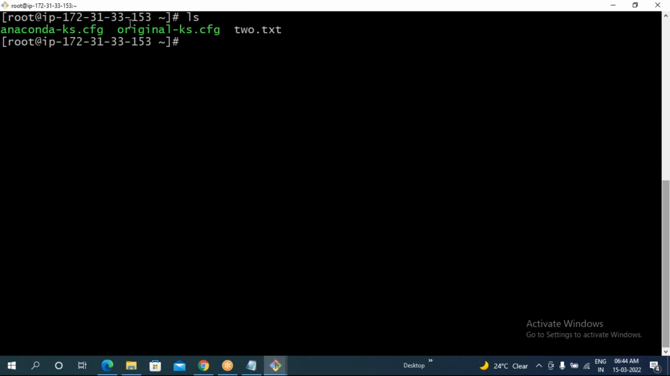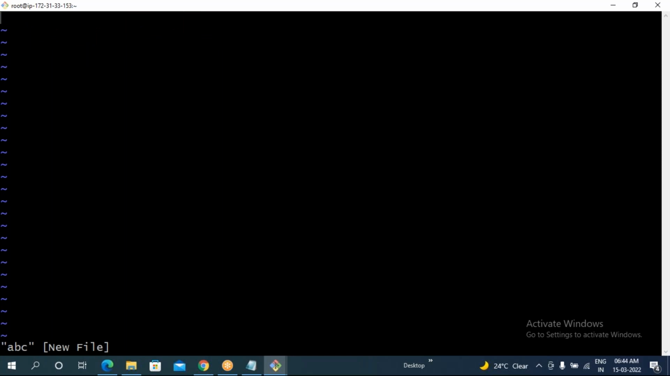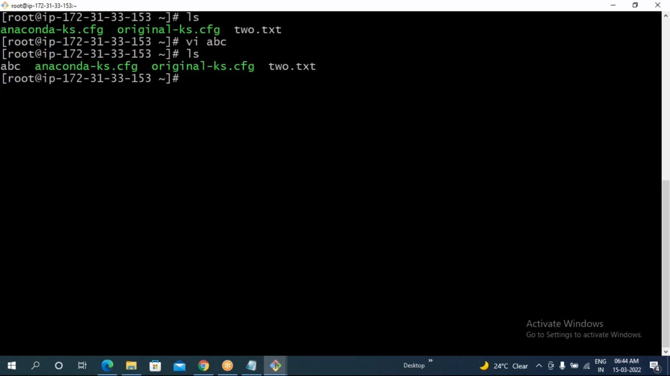Now I will do vice versa. Vice versa means I will create one file in the first mission and copy that to the second mission. That also I can do if required. Something like an ABC file I want to create. This is the first mission actually. Let me create something here. Okay, I have created one file. The file name is ABC.